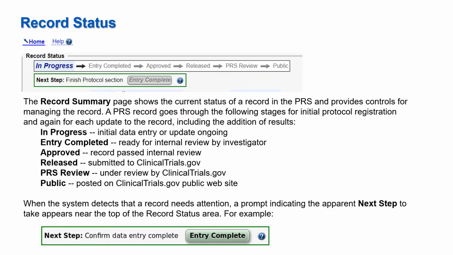In progress, initial data entry and update is ongoing. Entry completed, ready for internal review by investigator, that is, responsible party. Approved, record passed internal review by the investigator. Released, the study has been submitted to ClinicalTrials.gov. PRS review, under review by ClinicalTrials.gov, and public, study is posted on ClinicalTrials.gov public website.